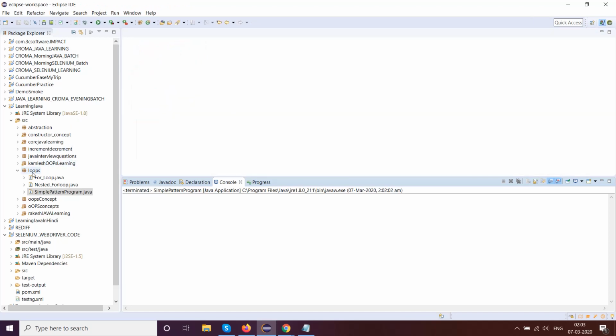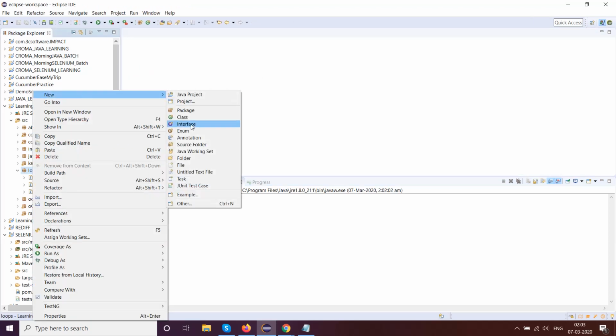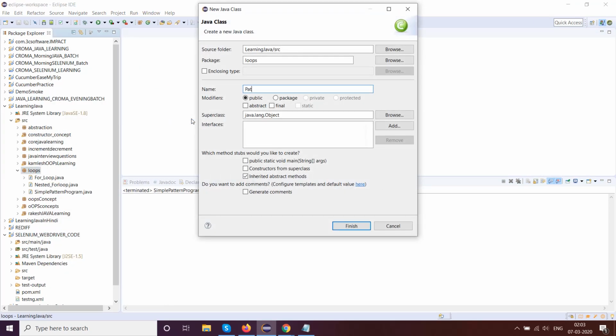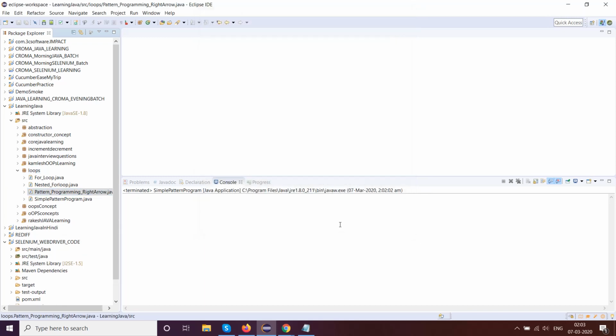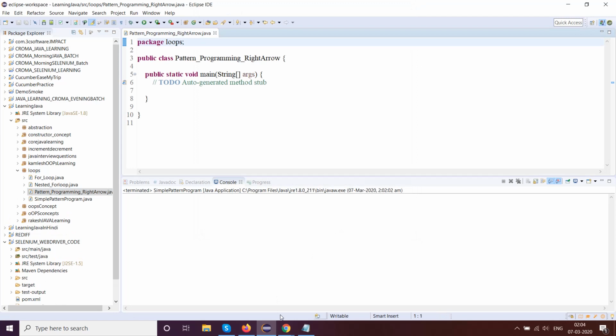Okay, so right click, new class, pattern programming is something like right arrow. Okay, it's very simple, nothing to worry. I'm writing the code with you so you'll understand it thoroughly. Please practice for loop with proper precision, otherwise you will get stuck at some point of time. So please, let's go ahead. Okay, let's begin this program.